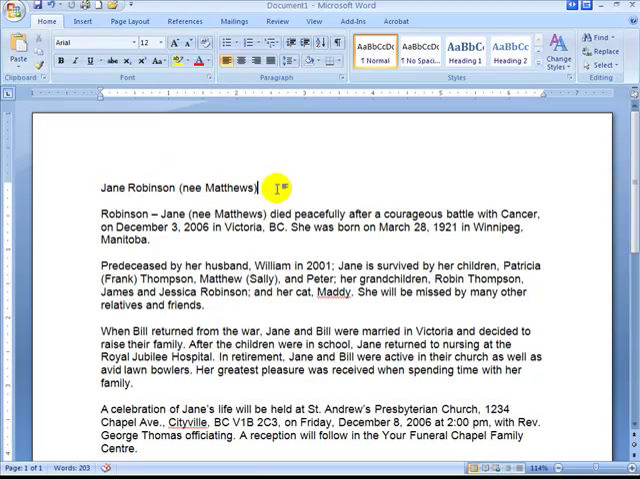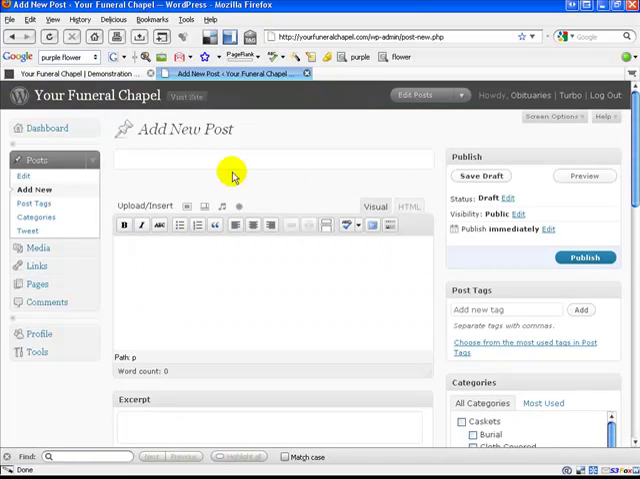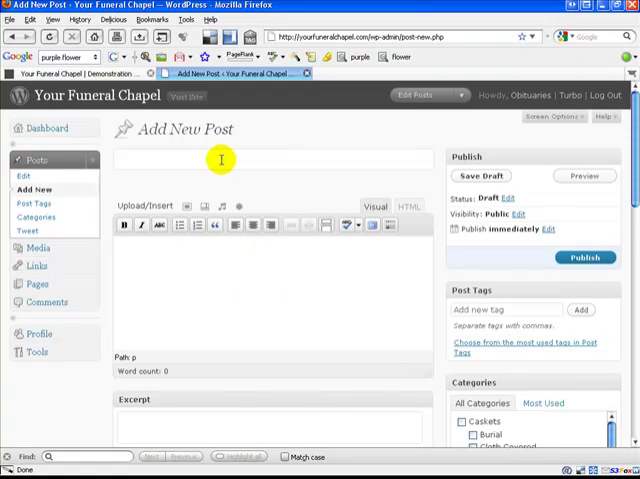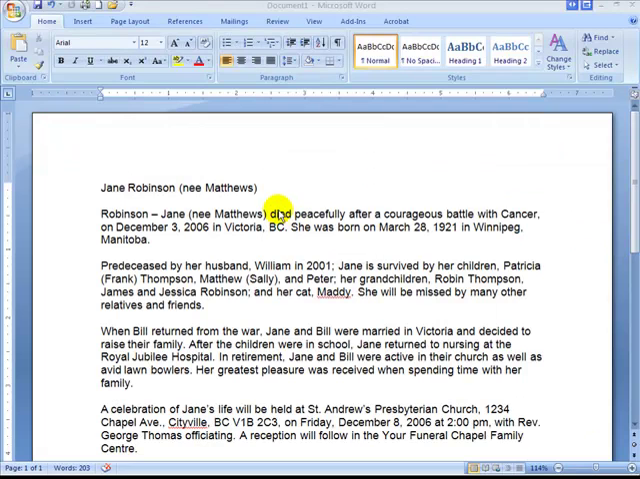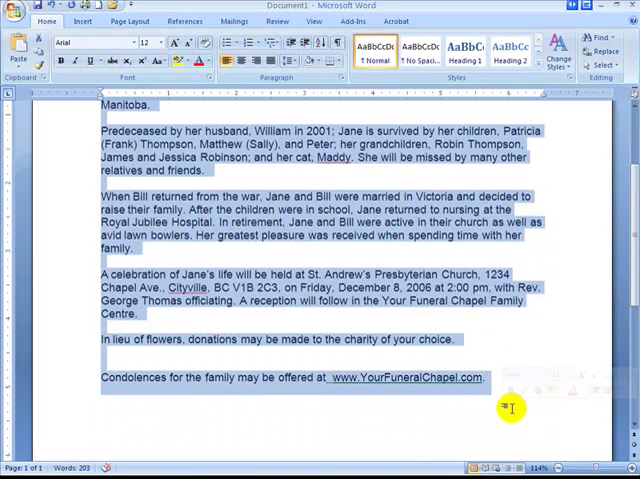So here we have the obituary notice typed in Word. We'll just copy the person's name and paste the name into the title bar. And then we're going to copy the rest of the obituary notice. So Control-C to copy.